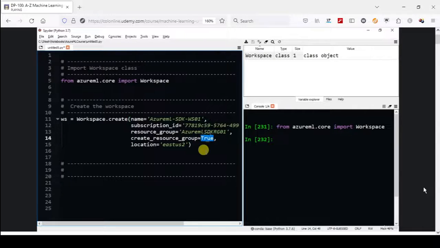I'm going to leave it as true because this is the new resource group for me. And then we need to provide the location name or region in which we want to create this workspace. You may want to choose a region that is nearest to you for better speed and connectivity. Actually, it does not matter much except for certain services. So for now, I'm going to use the West US.